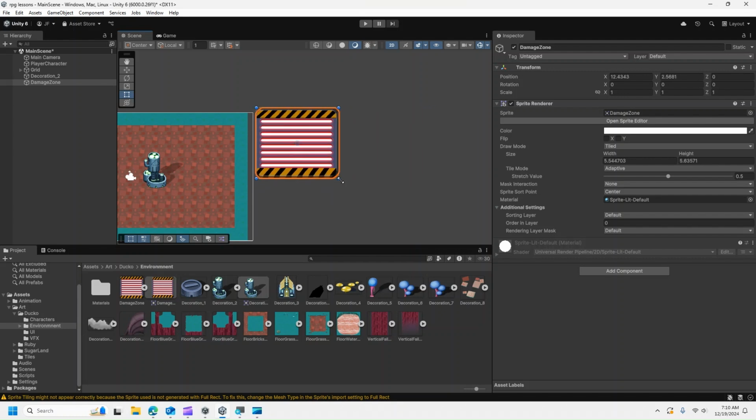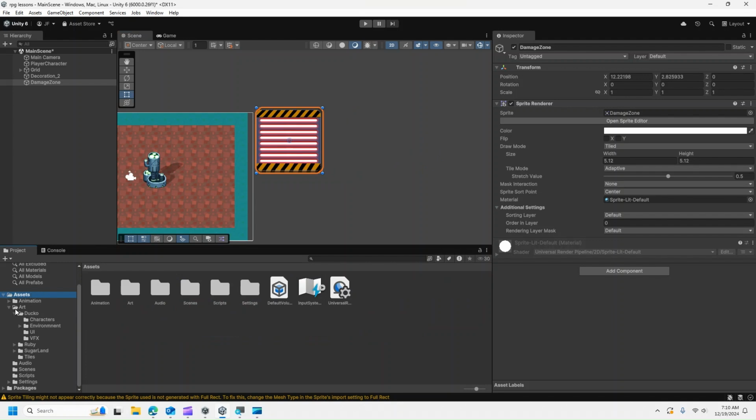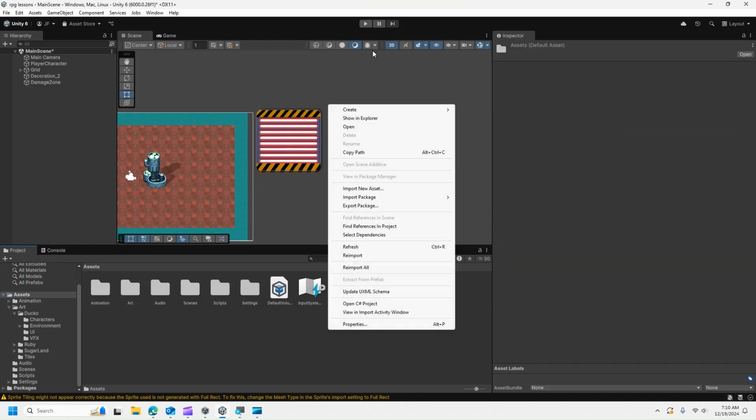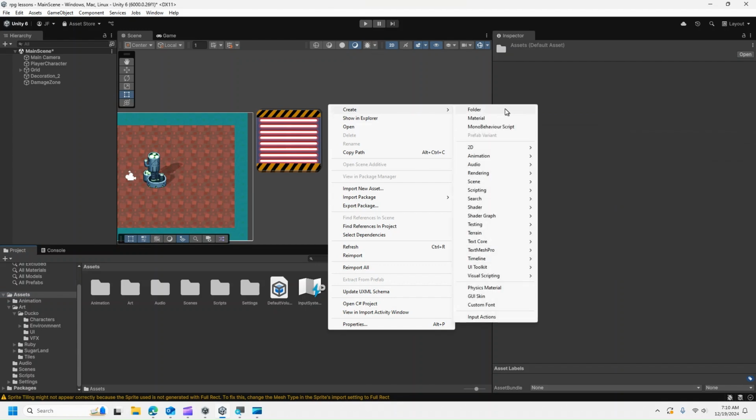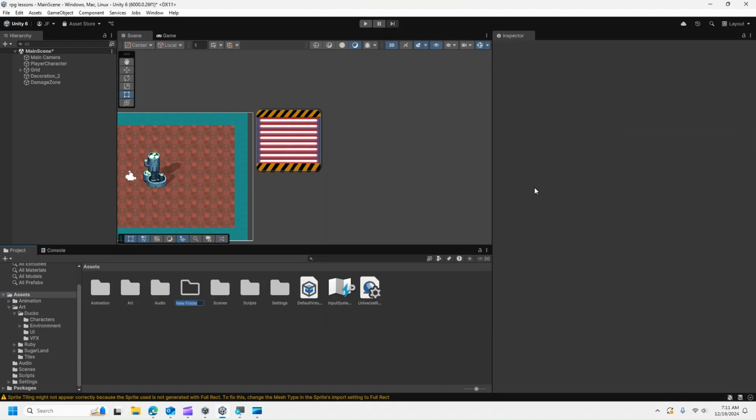The other thing we're going to do today, I'm going to go back to its original size, is make a folder for our prefabs. I'm going to go to my assets folder, almost the top level. Before, we did our scripts folder earlier. I'm going to right click, choose create, and then folder, and I'm going to create something just called prefabs. Let's go into that.